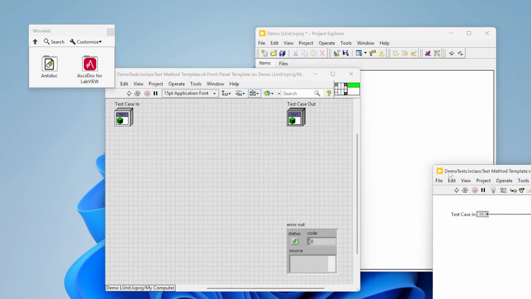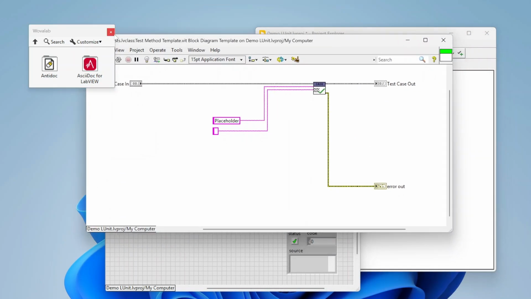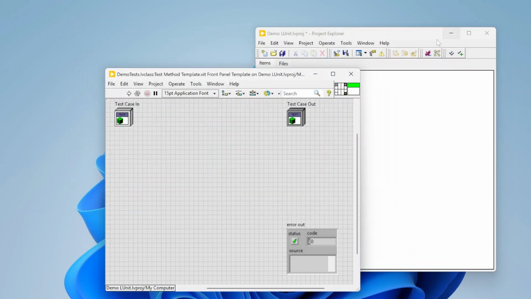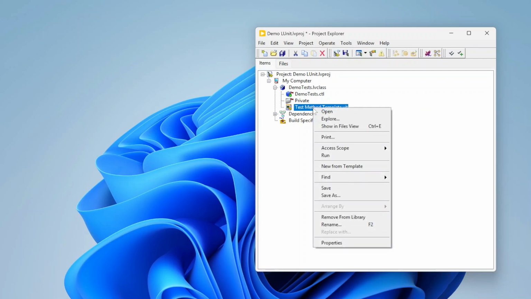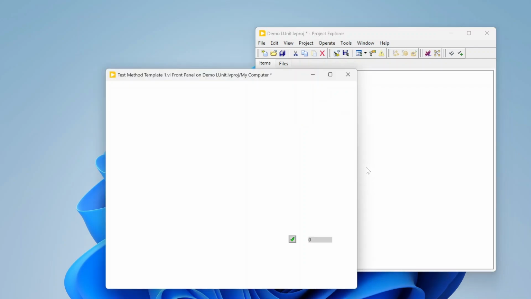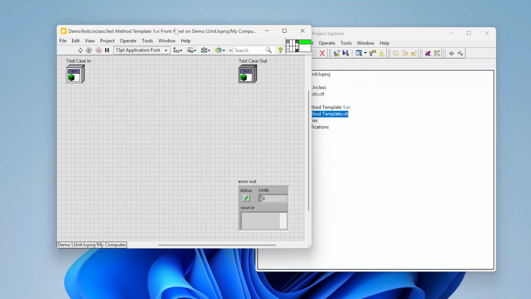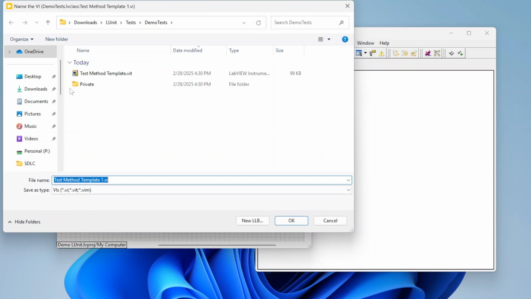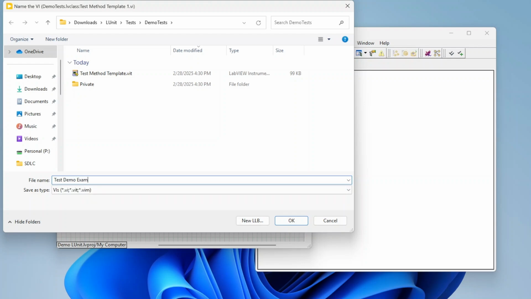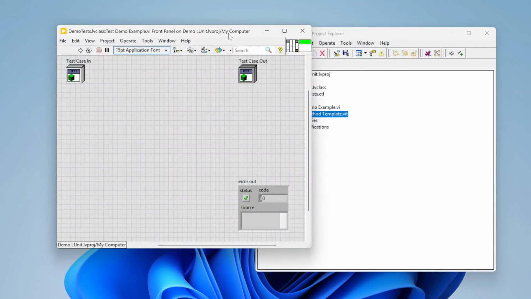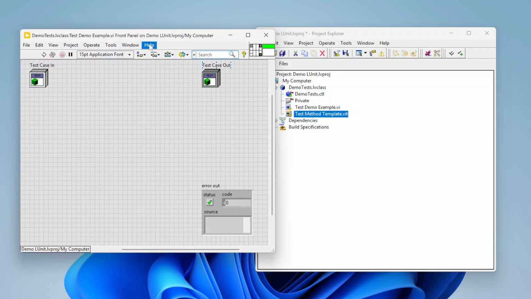So if you notice, it's a .vit, which means it's meant to be a template. And the structure just looks like this. So if I want to create a new test, I can just right click on this template and go to new from template. And it's going to pop this up, and I can save this wherever I want. Now, one thing to be careful of is you want to name all of your tests to start with the word test. So I'm just going to call this demo example. Obviously, you want descriptive test names there. But just for simplicity's sake, I'm just going to leave that there.